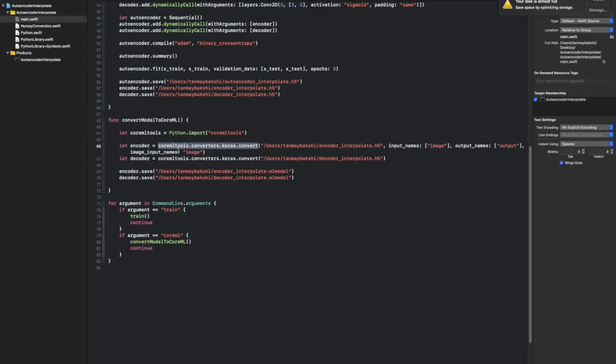Essentially, I'm calling CoreML tools, I'm calling its Keras converter, and converting specifically this model at this path. Now, these three parameters are going to do one thing. They're going to make it so that instead of taking an ML multi-array, which is painful to work with, CoreML is going to take a CVPixelBuffer, which CoreML helpers will help us convert to.